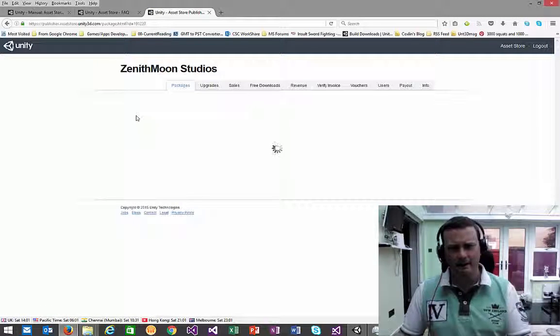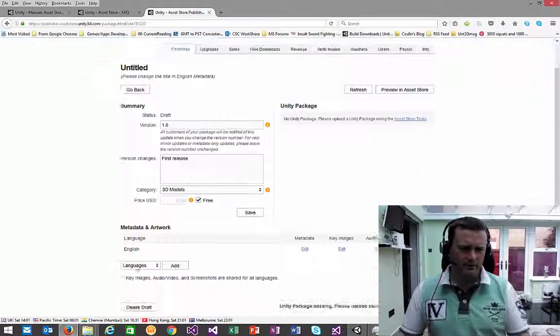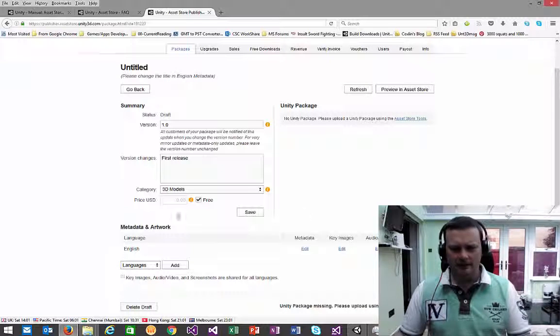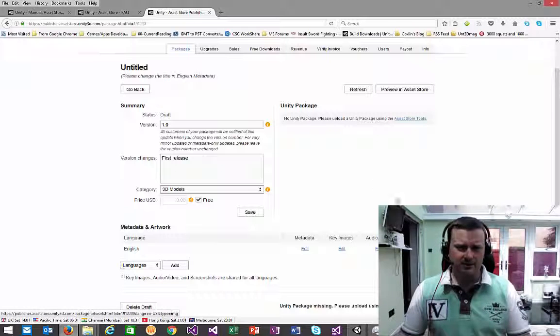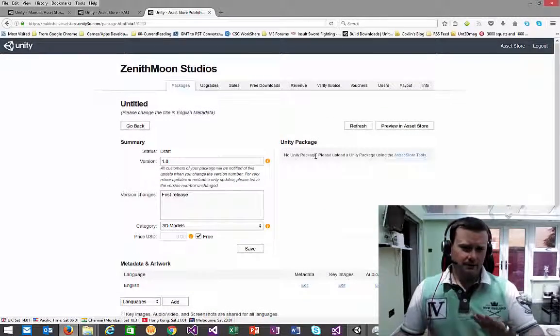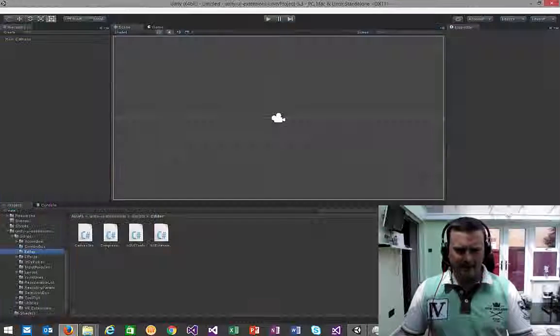That will then update the name of your package. It also, interestingly, allows you to put in other languages if you wish, but you've only got Japanese, Korean, and Chinese. Then you put your images in, any links to any videos, any links to screenshots. So not as obvious from first thought. Okay, you fill that all in. I'm not going to do it for that one. And then we're going to go back to our package.